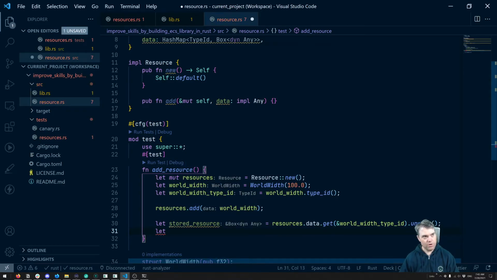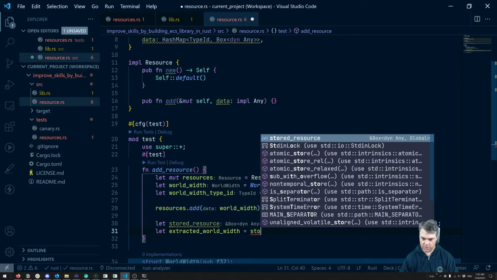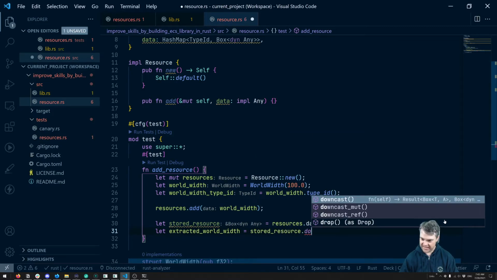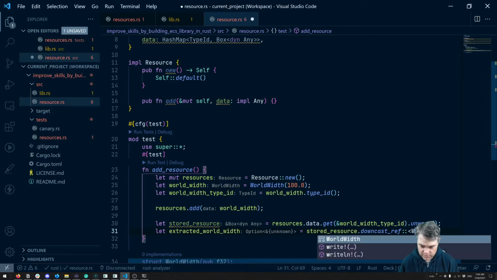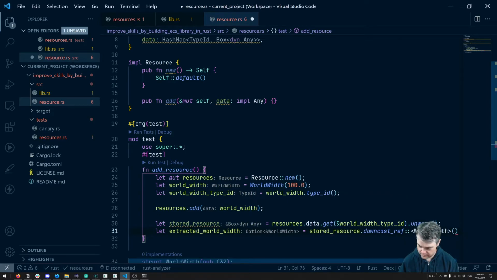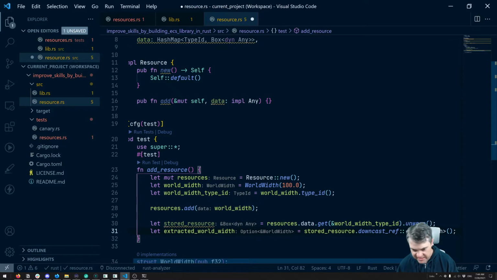So the way that looks is, our downcasted, this is going to be our extracted world width. It's going to be our stored resource. I'm going to downcast this. Now we can downcast_ref. And I have to tell you what type you're going to be. So you're going to be this WorldWidth. And it's going to give me this Option.